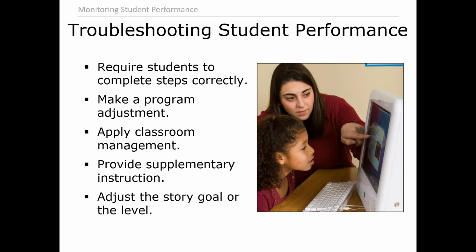And then finally, adjusting a level or a goal might be a good boost. Sometimes kids just need to see that they're making progress, right? We all want to know that we're going forward. We're not a little mouse on a wheel. And so sometimes challenging them a little bit more with a harder level or a higher goal might be enough to kind of jumpstart their progress back into where we want it to be.